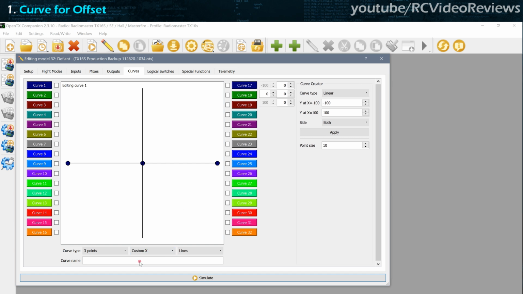So what I'm going to do is use the custom feature, and I'm going to take this middle dot and put it right over here at 60. So if you look at the field up top, you can see I've got 60 right here. That's where I want my curve to start taking effect.